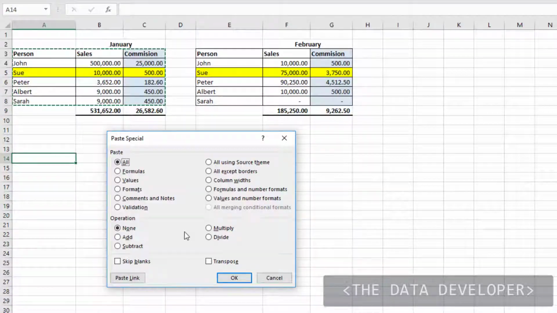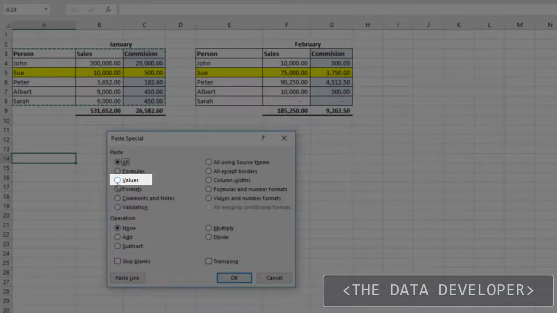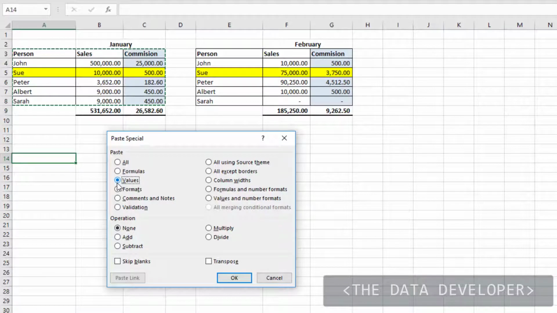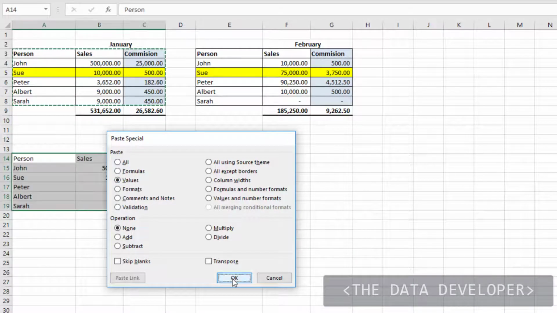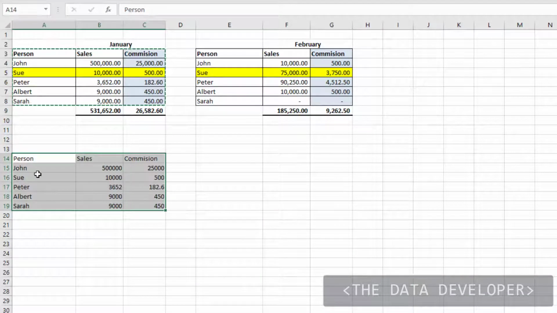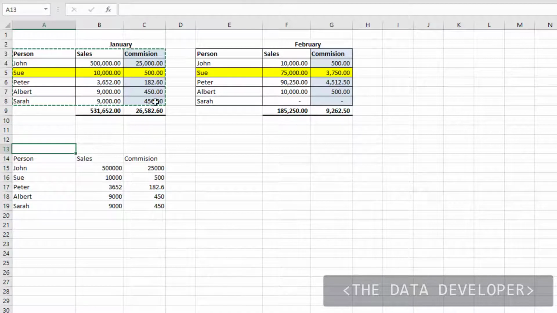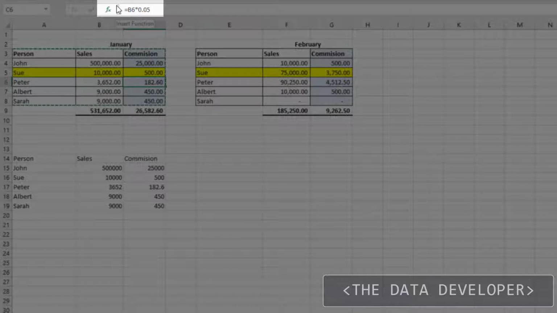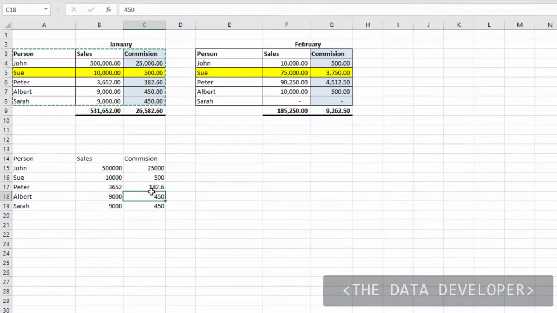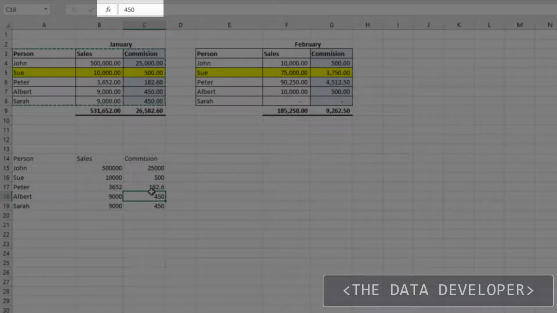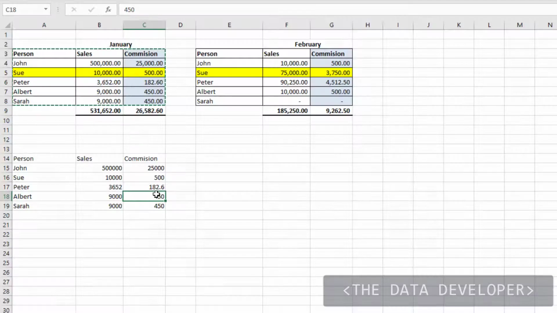The most obvious one is to paste values. This is the one you'll use most of the time when you use paste special. If I say values and OK, the data has been copied over, but you'll see all the formatting is gone. In this column you'll see there on top there was formulas, but now it's all just values. There's no formulas anymore. This is the most common use of paste special. So what I'll show you is some of the other uses of paste special.